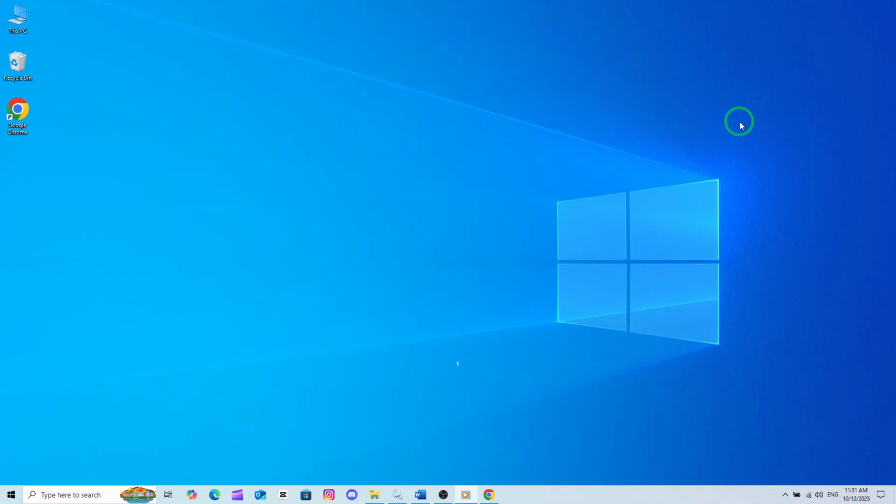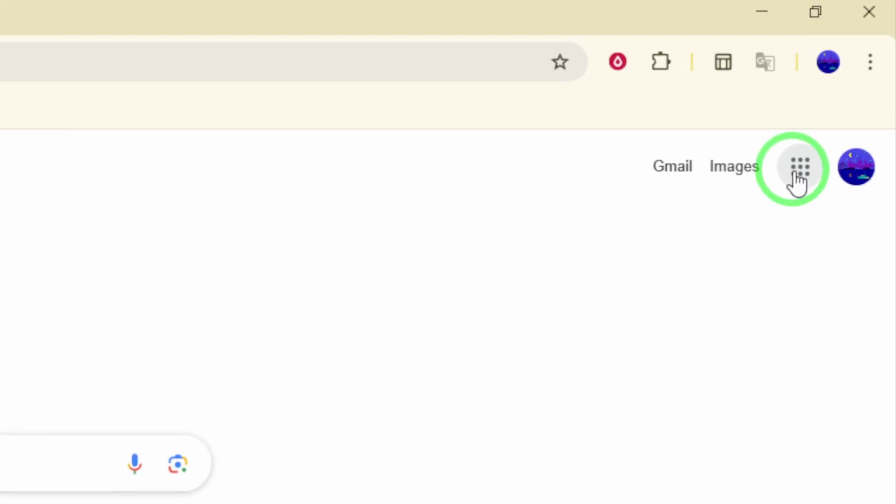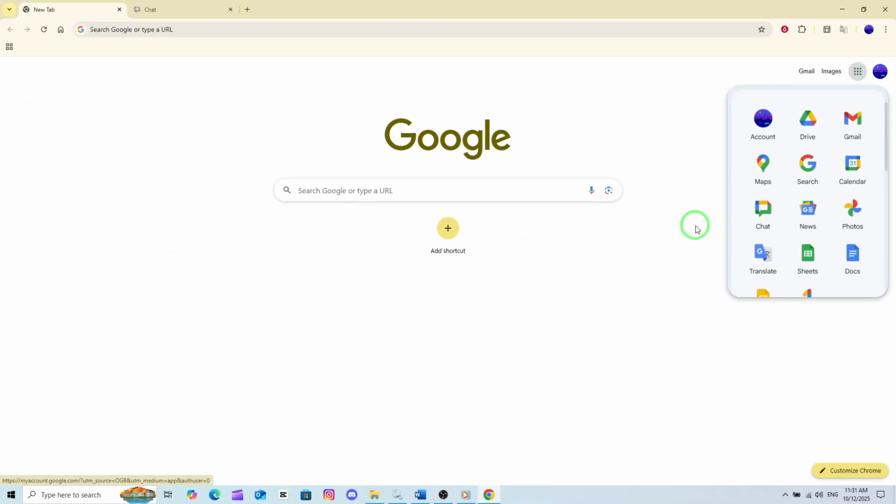First, open your web browser and go to google.com. Once the page loads, look at the top right corner of your screen. You'll see your profile picture, and right beside it, there's an icon made up of 9 small dots arranged in a square. That's called the Google Apps menu.